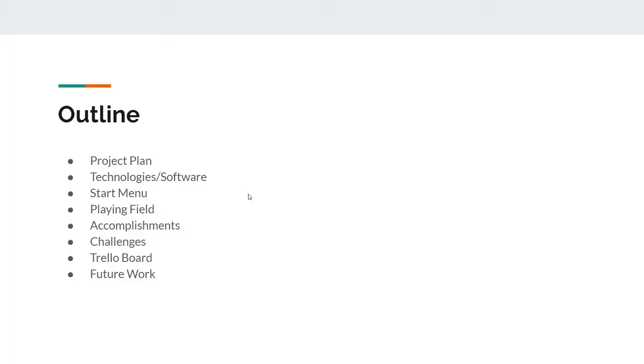Okay. So this is our outline. First, we're going to start talking about our project plan, what we proposed. Then we're going to move on to the technologies and software we used in making this game. We're going to show the final product of our start menu and playing field. Then move on to the accomplishments and challenges. Show our final Trello board, and then move on to what future work we would be able to do if we had more time.